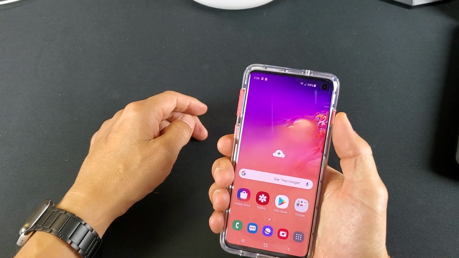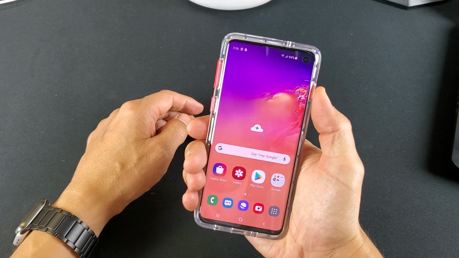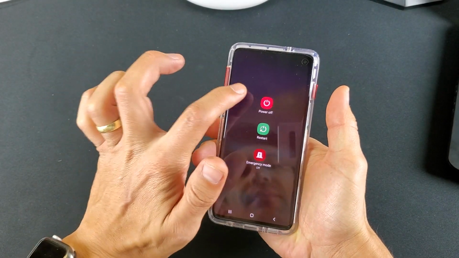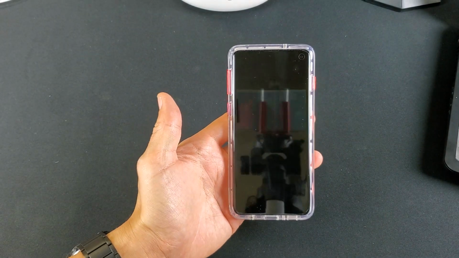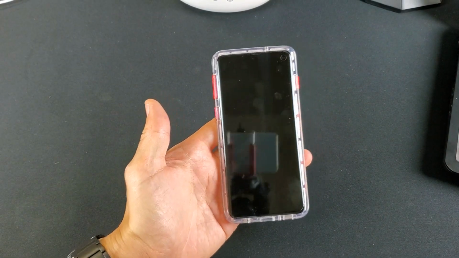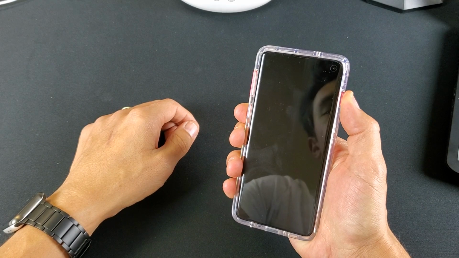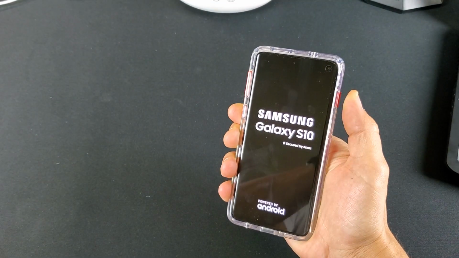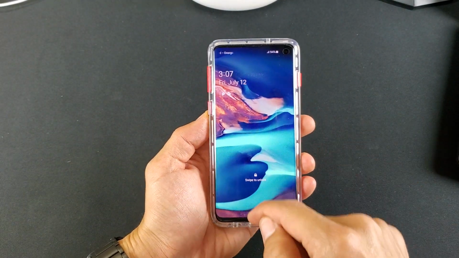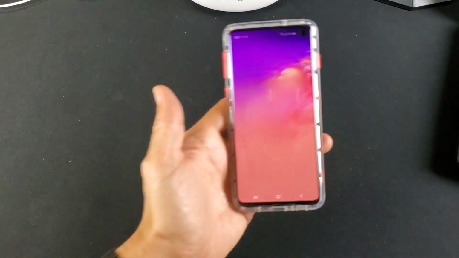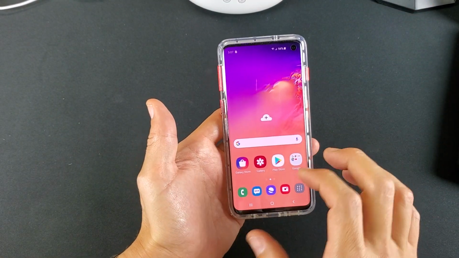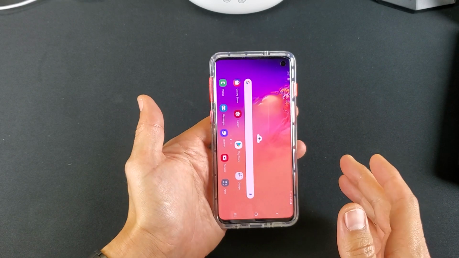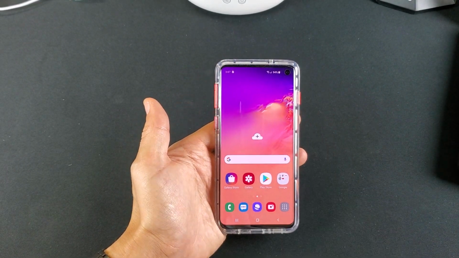Very, very simple. Power down the S10, hold down the power button, wait for that to pop up, go ahead and click power off, wait till it turns off completely. Then, what we want to do is power it back up. And once it's back up, go ahead and log in to your phone and bring up an app and see if it auto rotates. Hopefully that fixed your issue. If not, we're going to go to solution number 3.